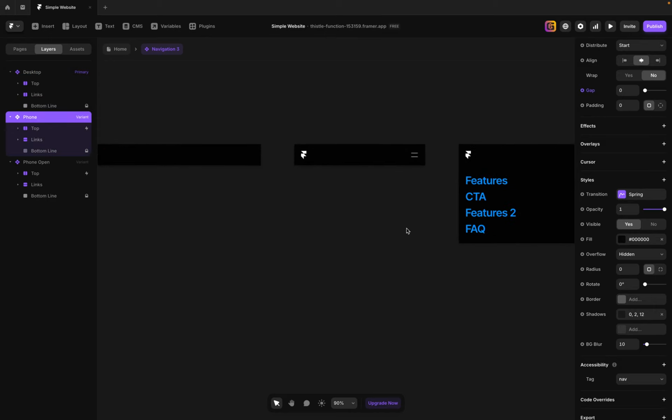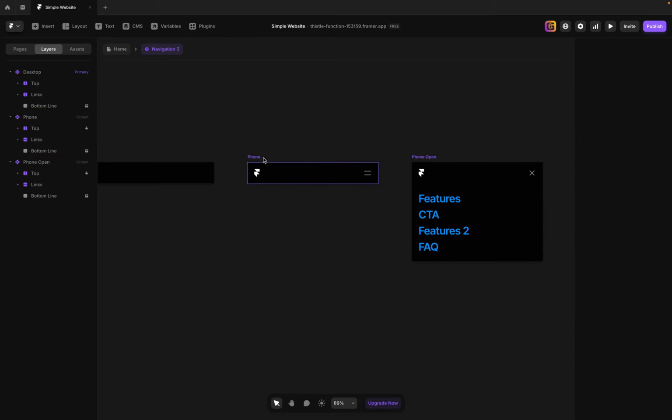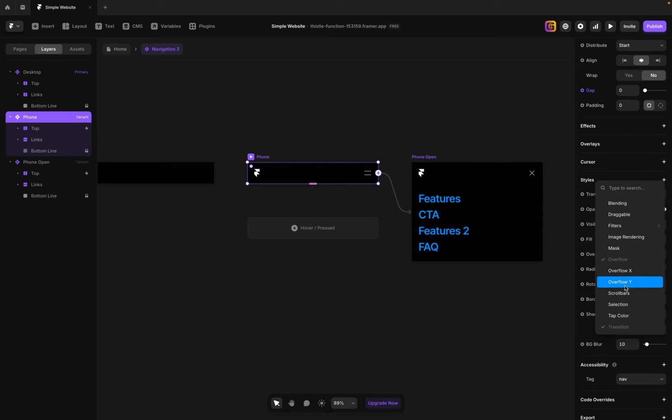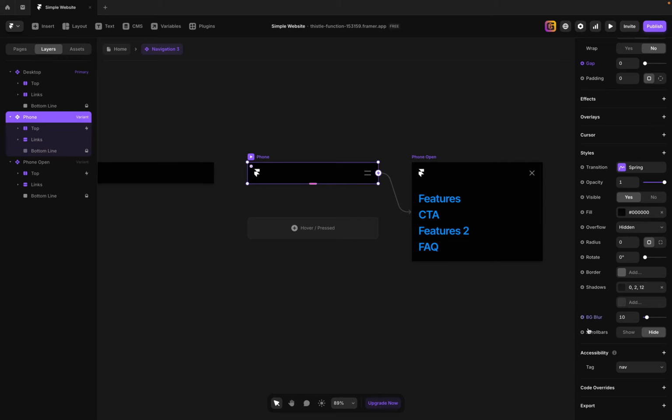What we are going to do here is select this close variant of the phone, and go here where it says styles. We're going to hit the plus button, and go down to scroll bars. We are going to select scroll bars, and under the section that says style, if you scroll down a little bit, you can see scroll bars and it says hide. Yes, you want this to be selected, hide the scroll bars.